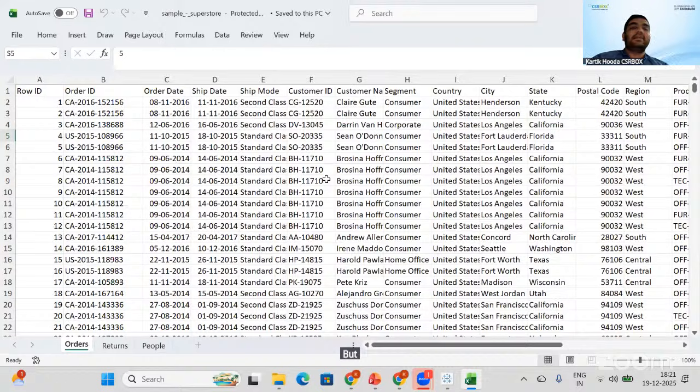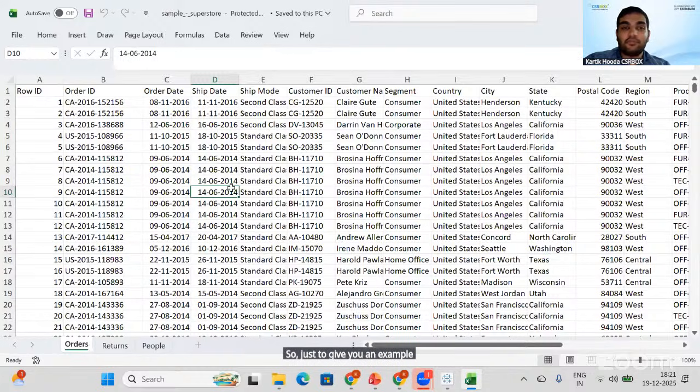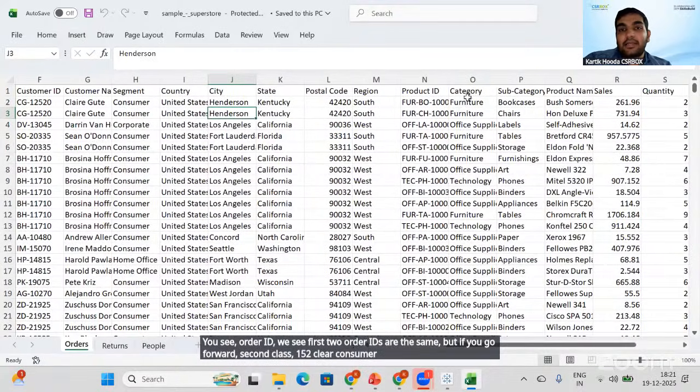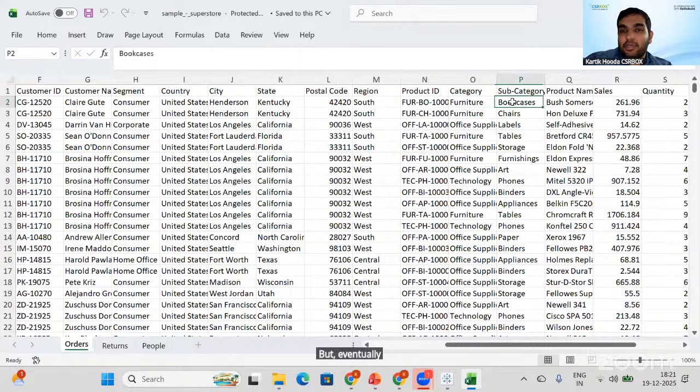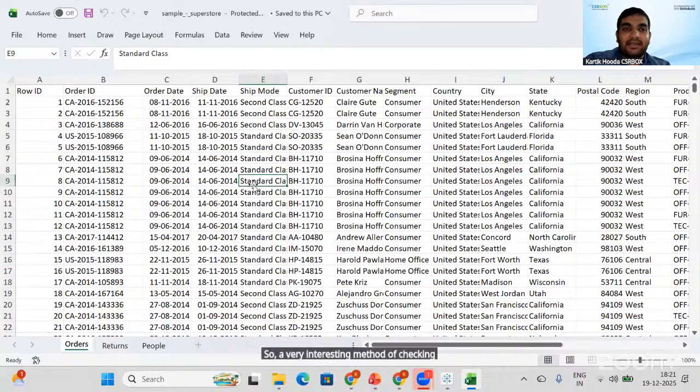But let's say there is some kind of column or a row that you want to delete. Just to give an example, although I do not assume there will be any duplicates, you see order ID, we see the first two order IDs are the same. But if you go forward, second class, 152, Clear Good Consumer, Kentucky. But eventually the products that they bought were all different. So a very interesting method of checking for duplicates in your entire data set.